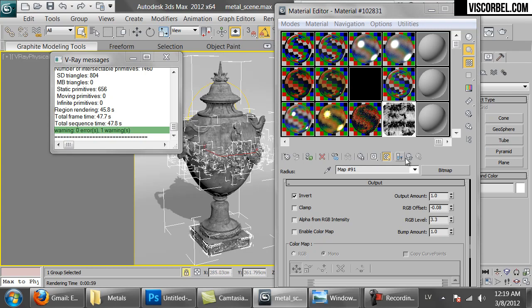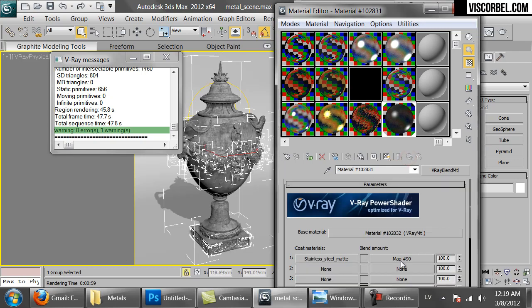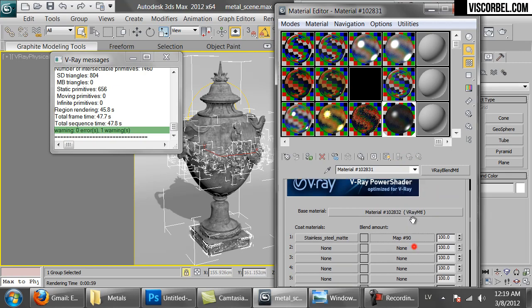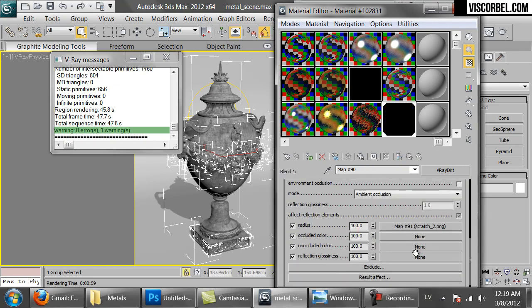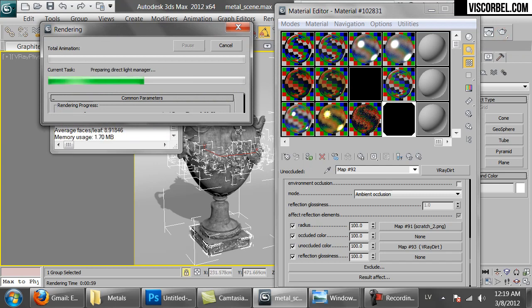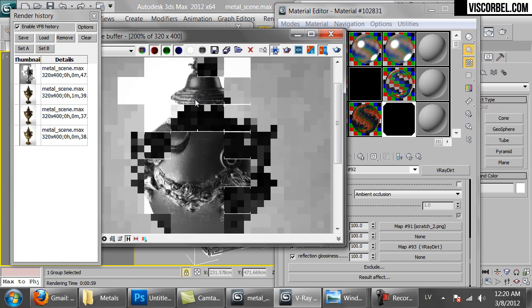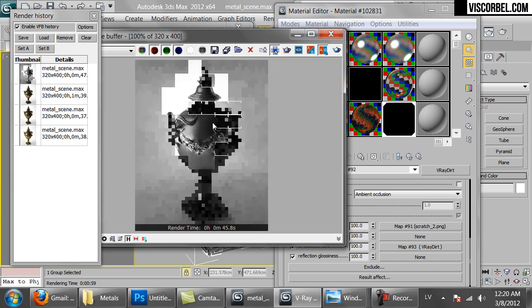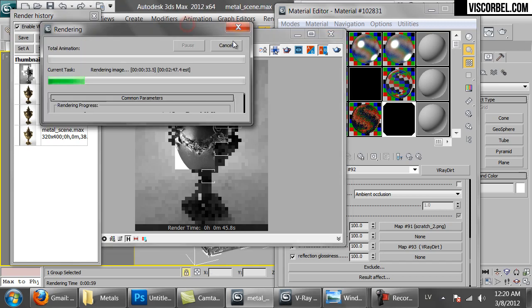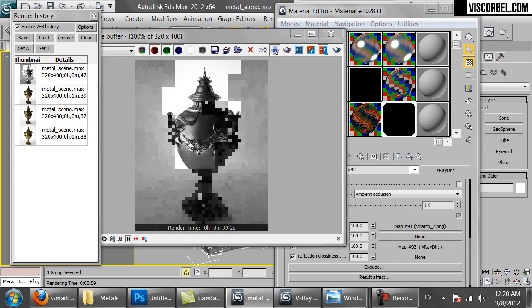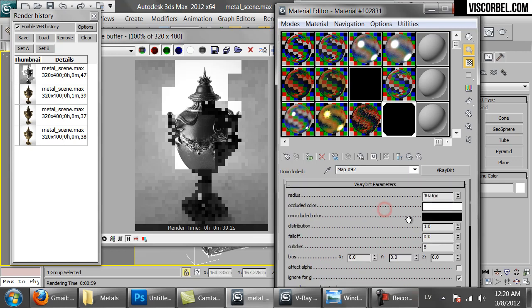Okay. Now let's copy the V-Ray dirt map and create a few layers of it, just to make the effect stronger. And let's see what we got. So this is not too bad, but I think I'm going to increase the radius a bit, just to increase the area of effect.